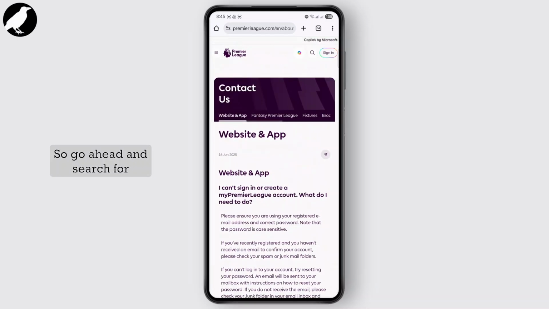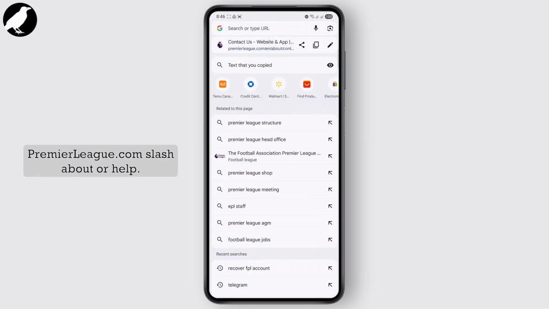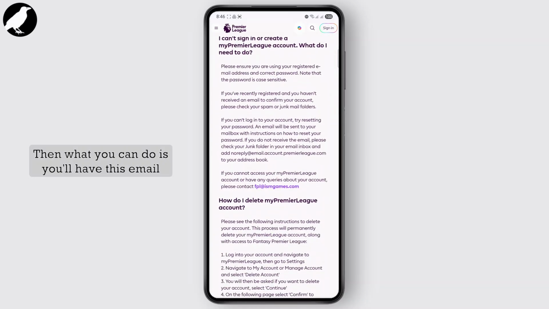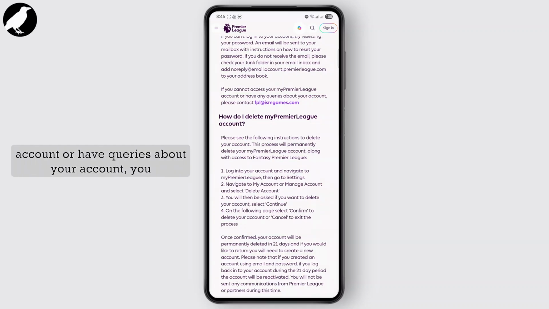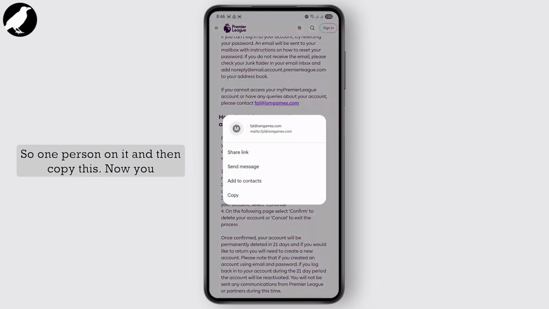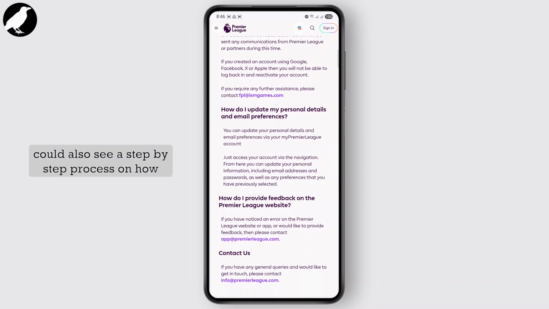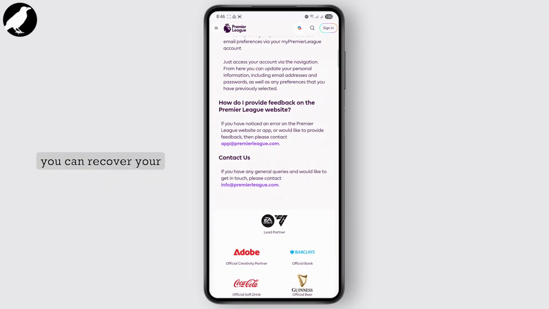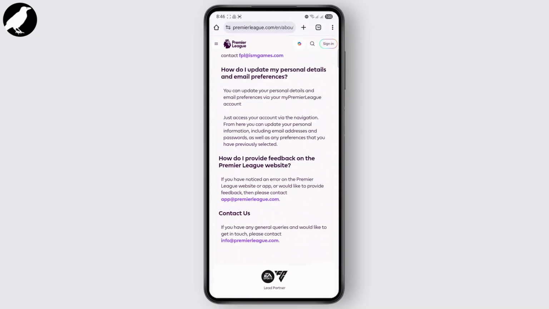So go ahead and search for premierleague.com/about or help. Then what you can do is you'll have this email right here that you can contact to. So if you cannot access your Premier League account or have queries about your account, you can contact this email right here. So long press on it and then copy this. Now, you could also see a step-by-step process on how you can recover your account or delete your account.